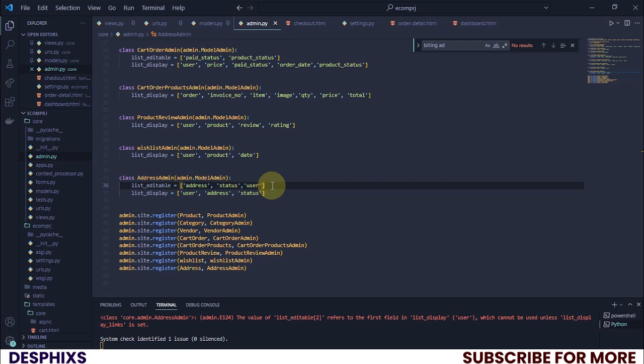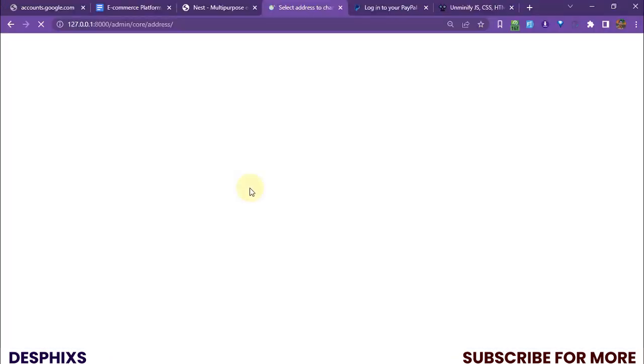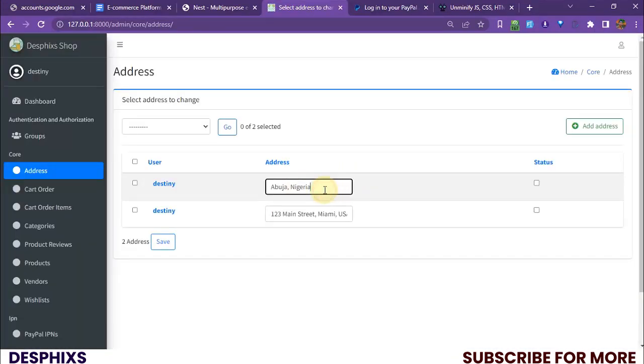One problem. We should get rid of the user, guys. We get rid of the user. And I think that should work. Yeah, that's working. So now if you refresh this, what do you notice? We can edit this on the go.